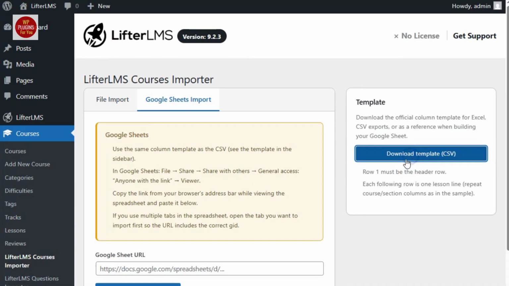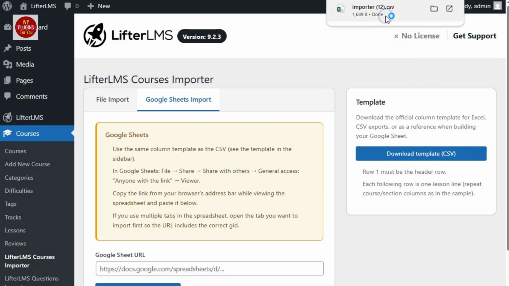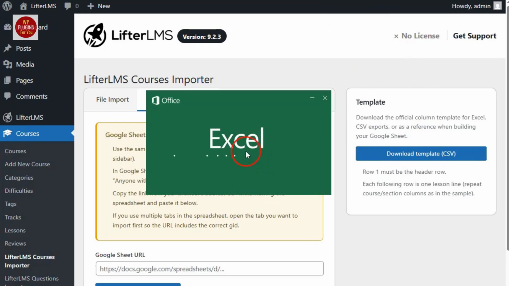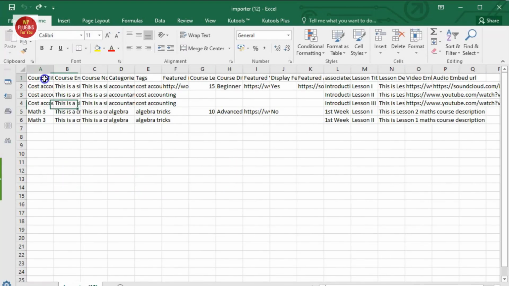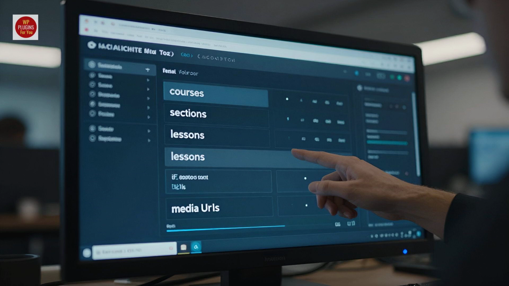Step 1. Get the template. In WordPress, open Courses, LifterLMS Courses Importer. On the right, under Template, click Download Template, CSV. That's your column map. Same powerful import engine as CSV. Courses, sections, lessons, and your media URLs, aligned with the official template we include.